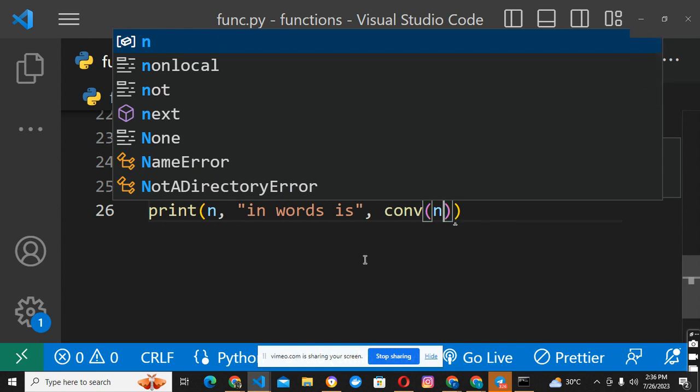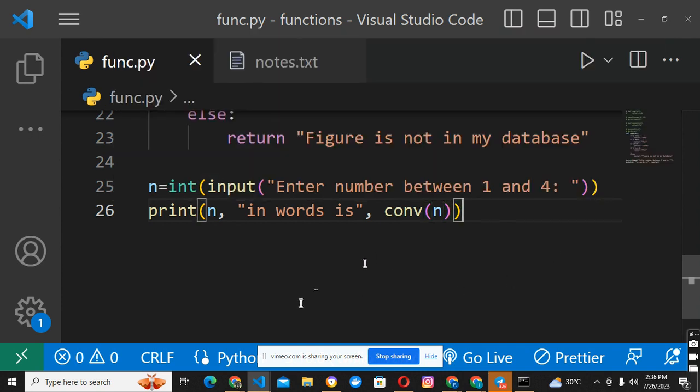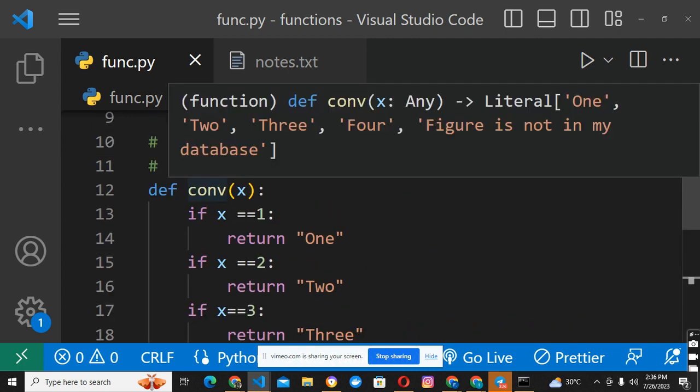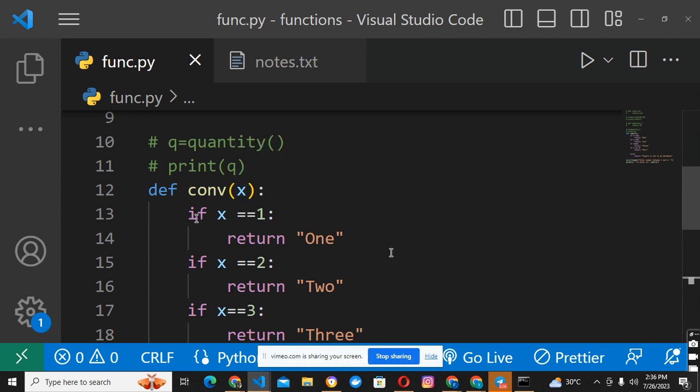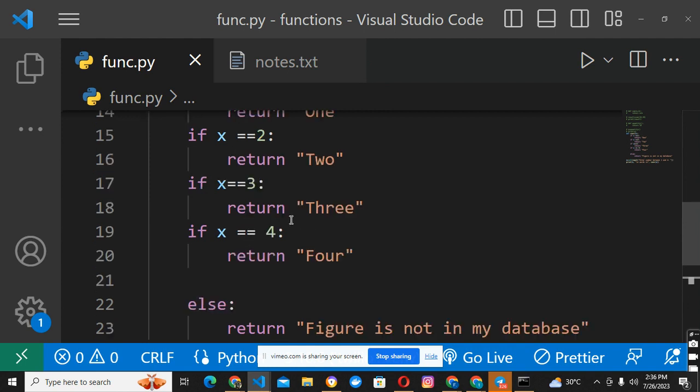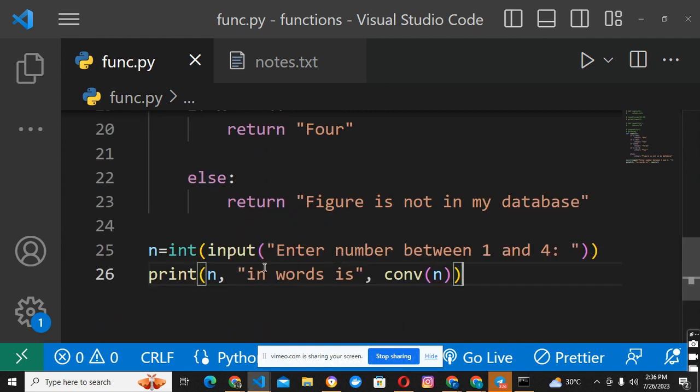Now you might be wondering what is going on here. What I did here is this is my function and this is a parameter, of course. So if x equals 1, return 1. If x equals 2, return 2. If x equals 3, return 3. If x equals 4, return 4. Else return "figure is not in my database." Now this variable will store an input value that is being typecasted into an integer and store it inside the n. Now I said I want to print n, the value that a user stored to that n.